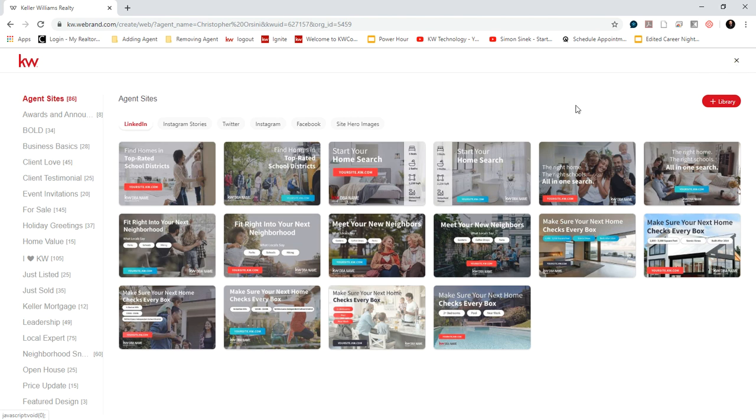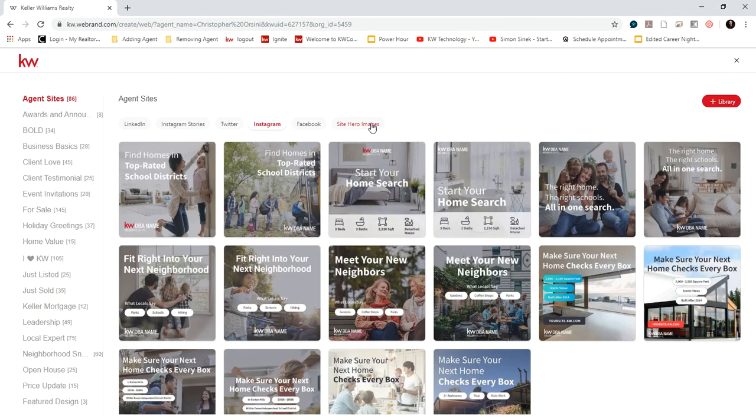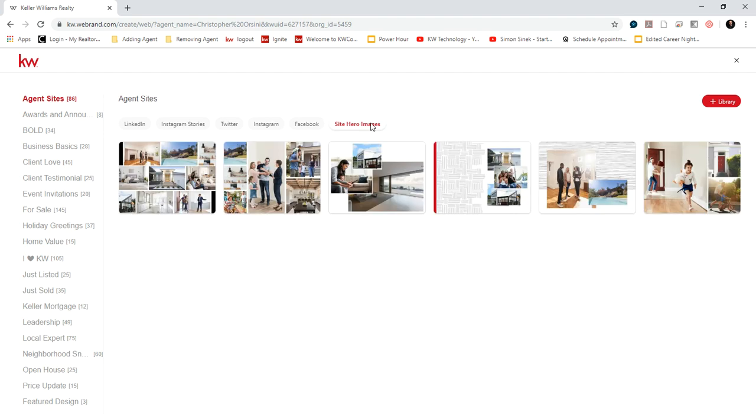Now this is the WeBrand editor, and you're going to see at the column on the left, this is going to give us the template categories. And then up here, we have the different formats. So we have for LinkedIn, Instagram stories, Twitter, Instagram, so on and so forth. We even get some site hero images. Keep in mind, everything here is going to be for web use. So this is the social, and if we had clicked print, it would be print use. So we're going to be looking at flyers, door hangers, business cards, so on and so forth.